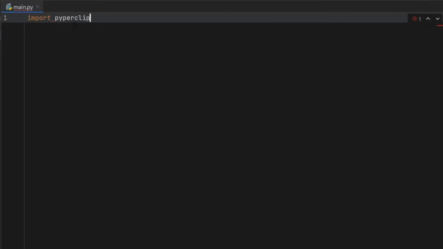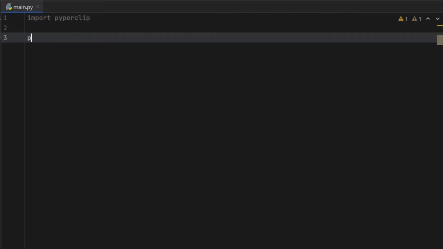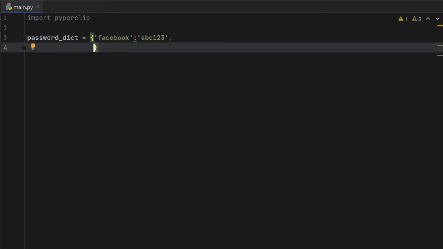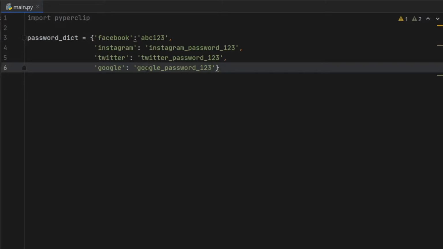So import Pyperclip, and the first thing we're going to do under here is create a password dictionary. A dictionary is made for holding key value pairs, and to do that, all we have to do is start by creating a curly bracket, and that will define it as a dictionary. Inside here, the first thing we're going to do is type in Facebook, because we want this to be used for our Facebook password, which of course, as everyone knows, is ABC123. Then let's create an Instagram password. So we're just going to type in Instagram, and in the middle, we'll add the colon, and then we should type in Instagram_password_123. And that will be our dictionary of passwords.